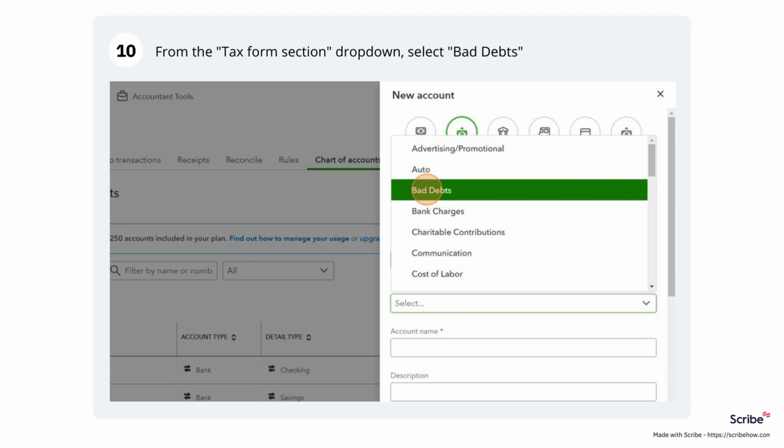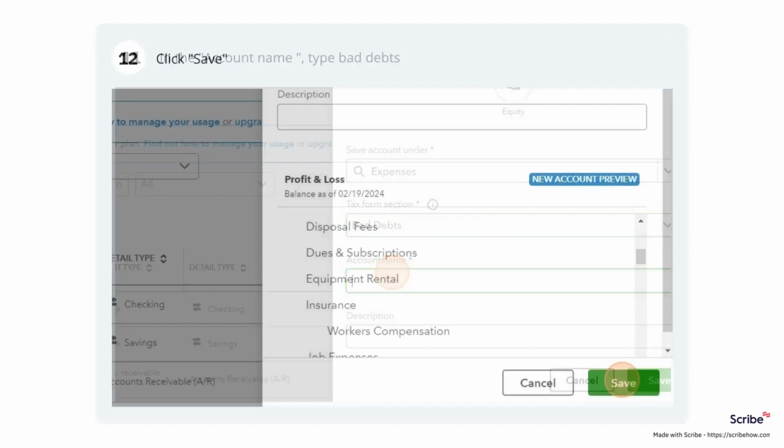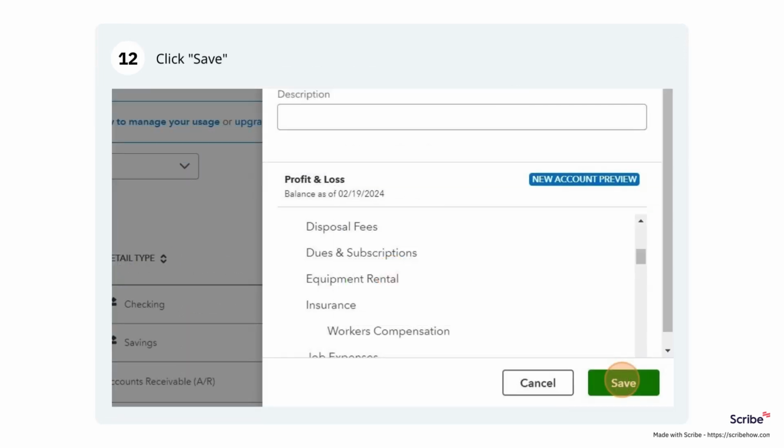From the Tax Form section drop-down, select Bad Debts. In the account name, type Bad Debts. Click Save. Knowing this only needs to happen the first time you go to void an invoice. After that, this account will be saved and you can skip this step.